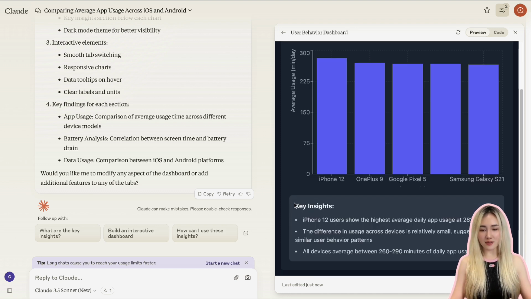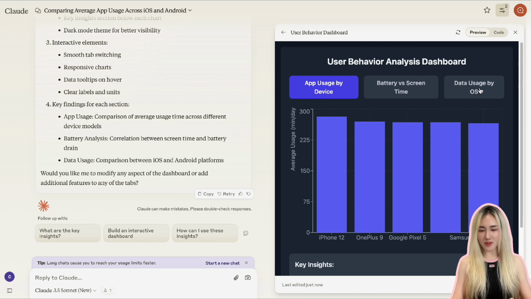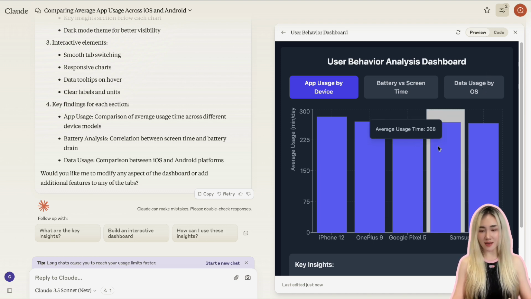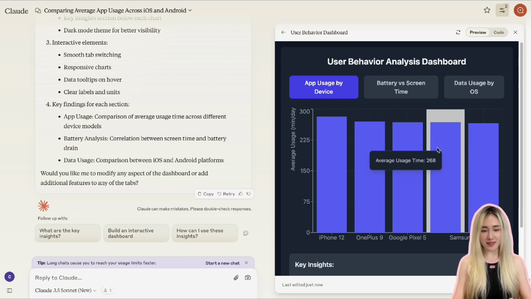Beneath each chart, Claude includes a brief summary with the key findings. So, for instance, it points out which device model has the highest average app usage, or which OS is the most data intensive. This multi-tab setup makes it easy to switch between different insights, all within a single interactive view. With just one prompt, we now have a full interactive analytics dashboard that's ready to explore.